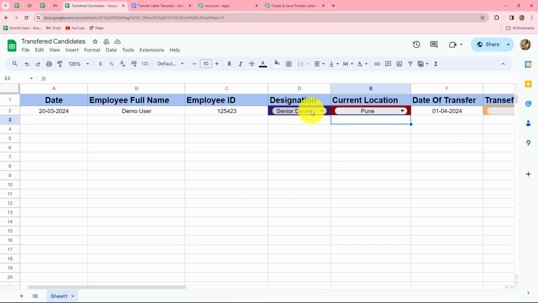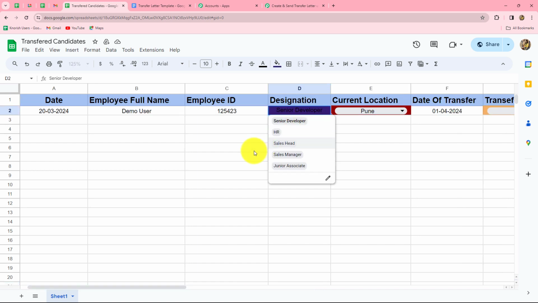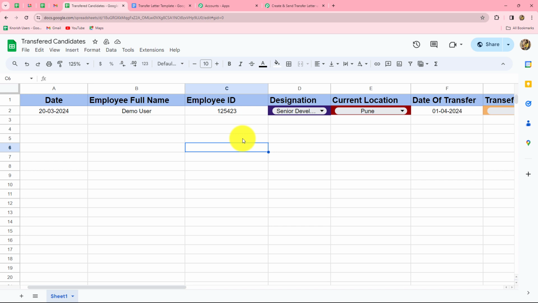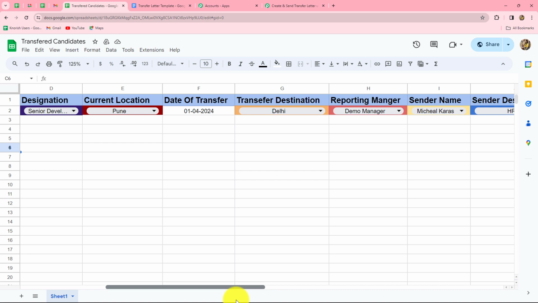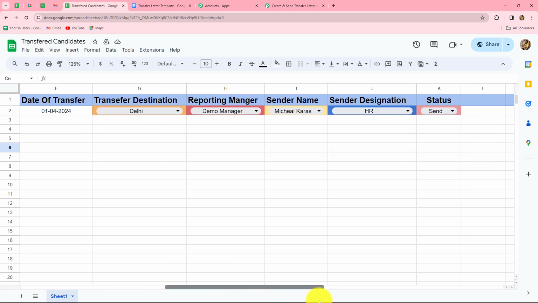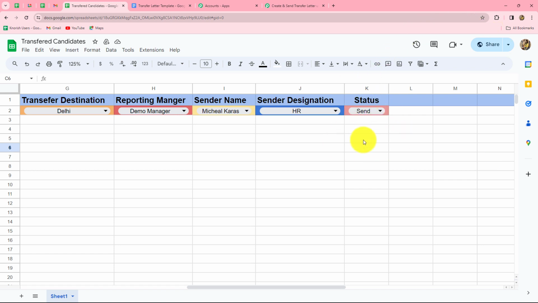In some of the fields I have used a drop down function so that I will be able to change the data according to each and every new candidate. Okay, so for the details which are going to change according to the candidate, I have used a drop down for that field so that we will be able to change the data easily. Okay, now here you can find that I have also used a status column, which is my last column. So I want that when I select send as the status of the row, only then should the transfer letter be created and sent, otherwise not.